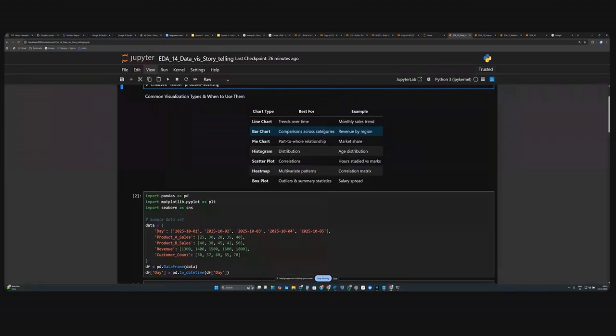Bar chart: a comparison across categories. Say for example you have categories of products: laptop, mobile phone, charger, power bank, AirPods. If you create a bar chart between these categories, you'll see which one is making more profit for the company during the festive season, and based on that you can take a decision.